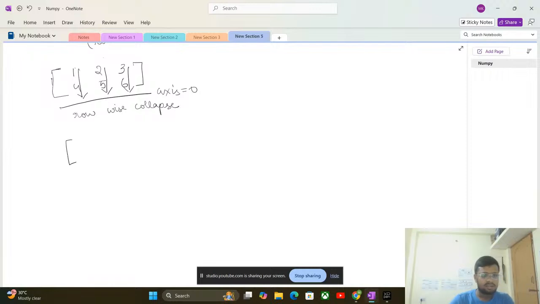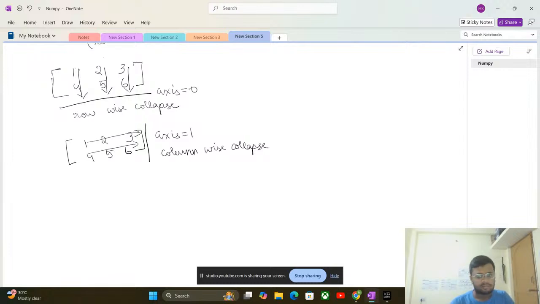And then if I have a similar thing, 1, 2, 3, 4, 5, 6, and if the collapse happens along this direction, then it's gonna result in a single column. So this is axis is equal to 1, and it is column wise collapse. What do we mean by this? We are gonna look now.